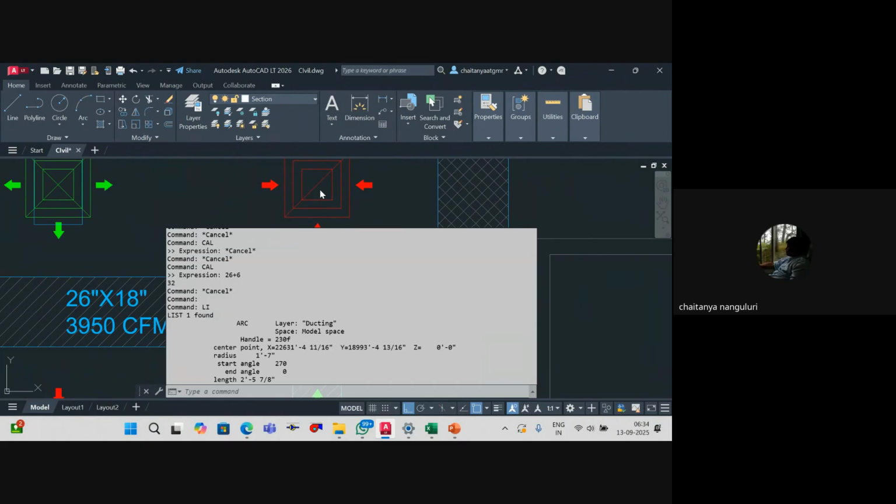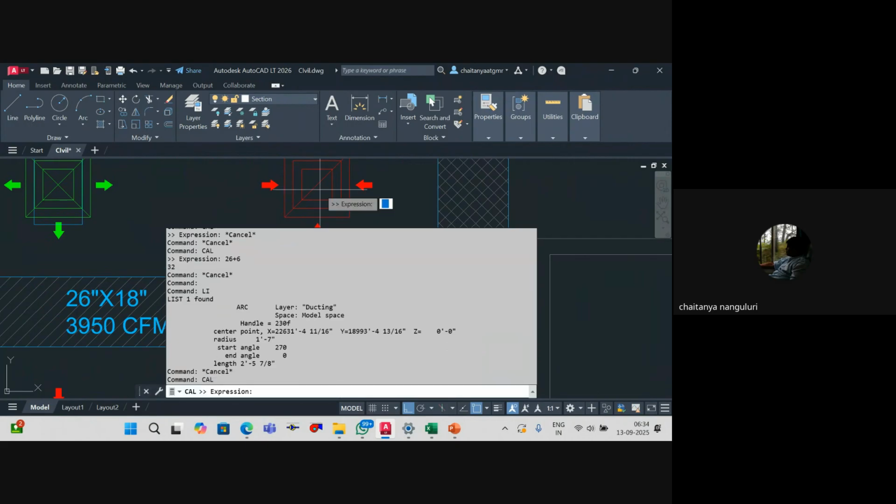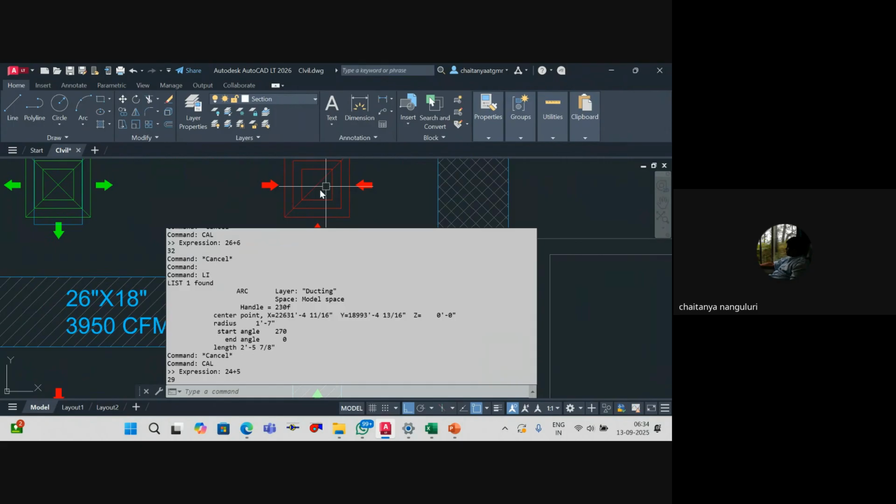24 plus 5 is how much? 24 plus 5. 29. 24 plus 5 is 29. Okay, because width plus radius you have taken. So width plus radius is how much? Width is 26, plus I know that the radius is always 6 inches internally.